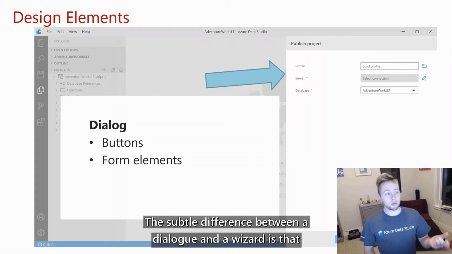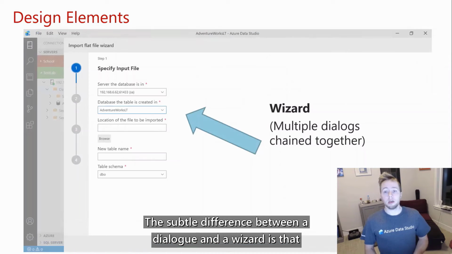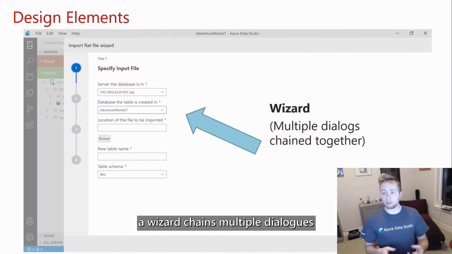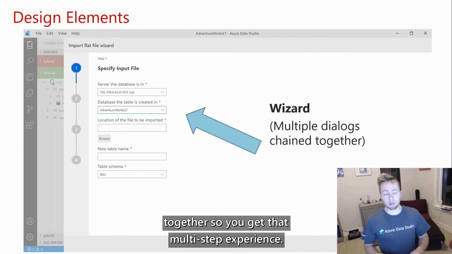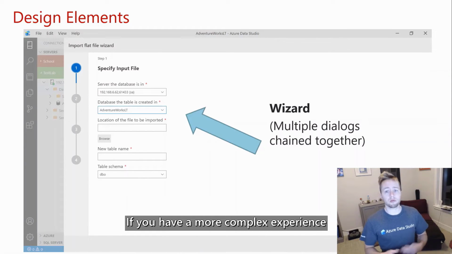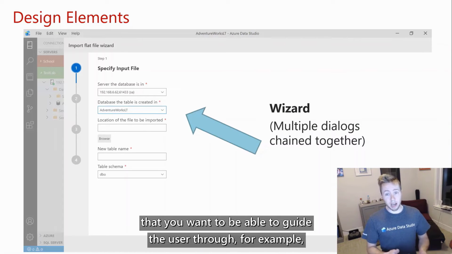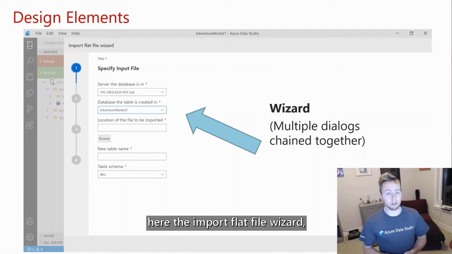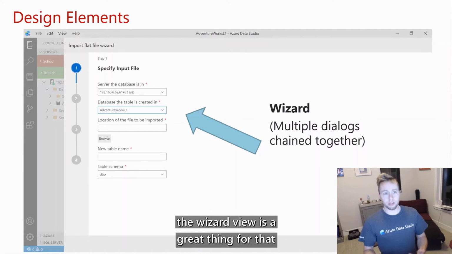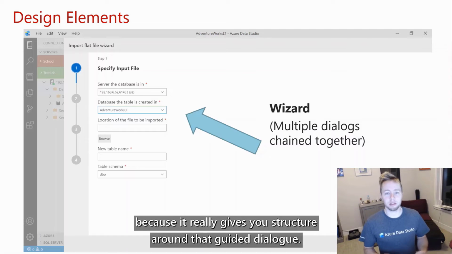The subtle difference between a dialog and a wizard is that a wizard chains multiple dialogues together, so you get that multi-step experience. So if you have a more complex experience that you want to be able to guide the user through, for example here the import flat file wizard, the wizard view is a great thing for that because it really gives you structure around that guided dialogue.